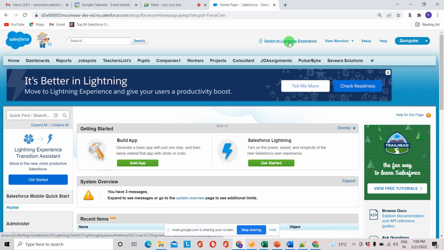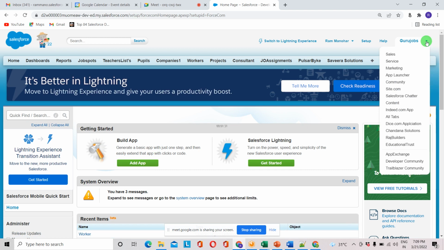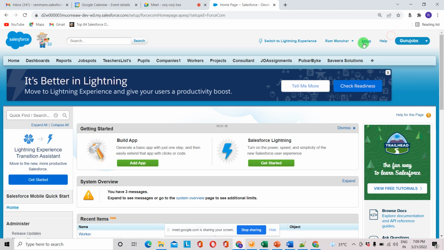Hope you understand the difference between Lightning and Classic. This is the classic page. Once again I will be explaining. Here you can find which kind of org it is: sales org, service org, marketing cloud, app launcher, etc. And this is the setup option. Whenever we want to do something, the first thing is to go to setup.